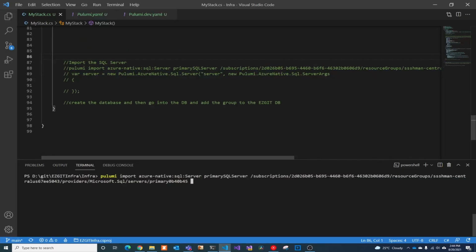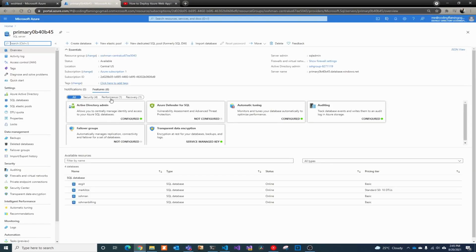Getting back into this. For each one of the resources, you'll have to go to their documentation page. Here I'm just going to import a SQL server. You're just saying import Azure Native SQL and then server. Then you name it whatever you want. You enter the path to your resource: subscriptions, your subscription ID, your resource group. You do resource groups and then your resource group name, then providers, Microsoft SQL, servers, and then the name of your server. As you can see here, we can get all the information from there: resource group name, the server name, the subscription, and so on.